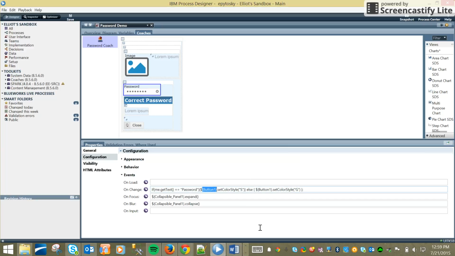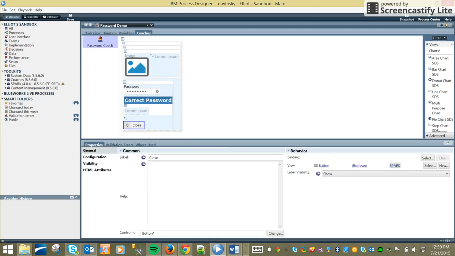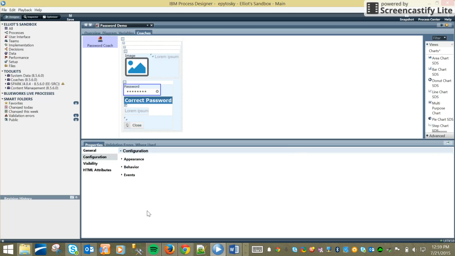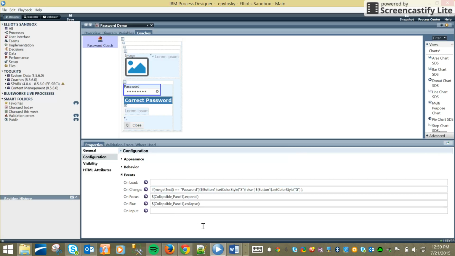This one here is just referring to button1, which is this button here, and the control ID is button1. We're saying in the events that if the text of the password is equal to password, then set the color style to S, which is success or green, and if it's not equal to it, set it to D or red. The onChange fires when you change the input and press enter or lose focus on the control.